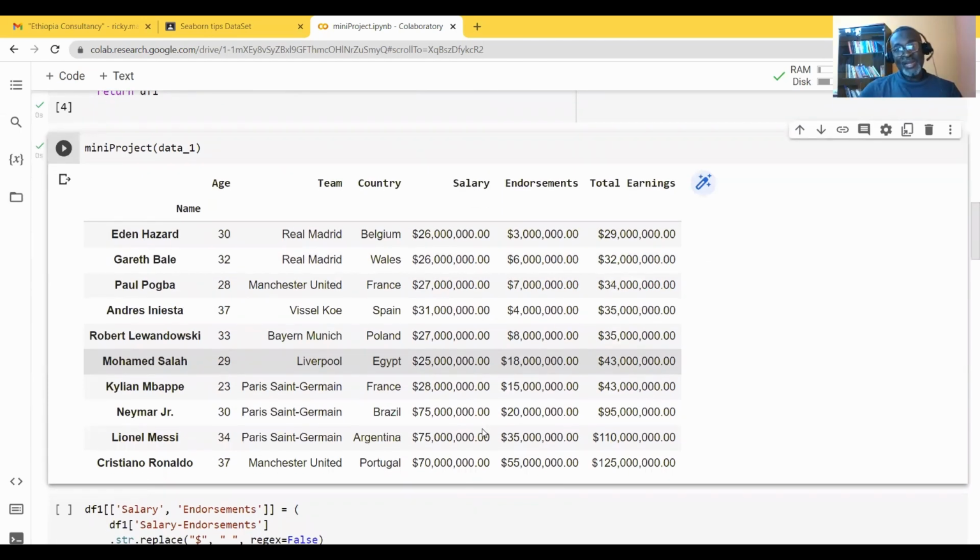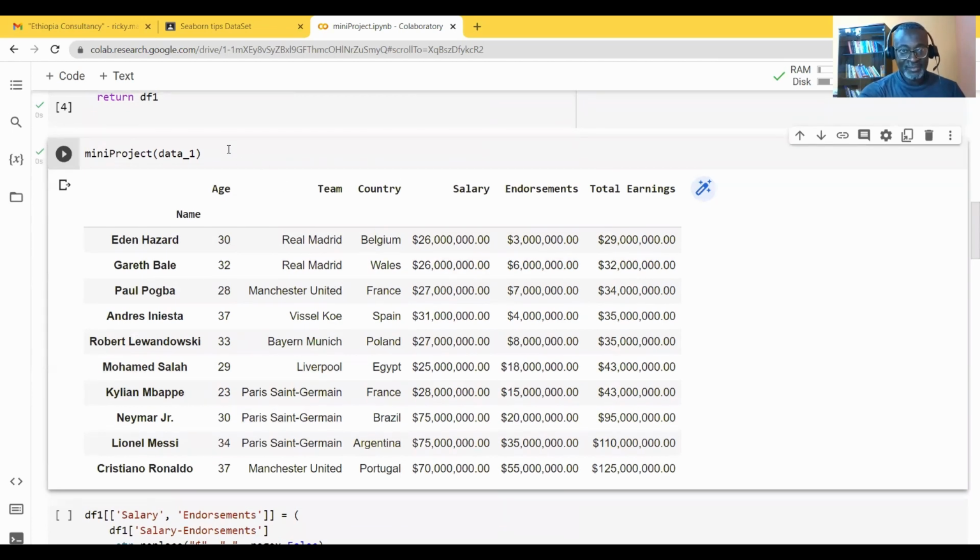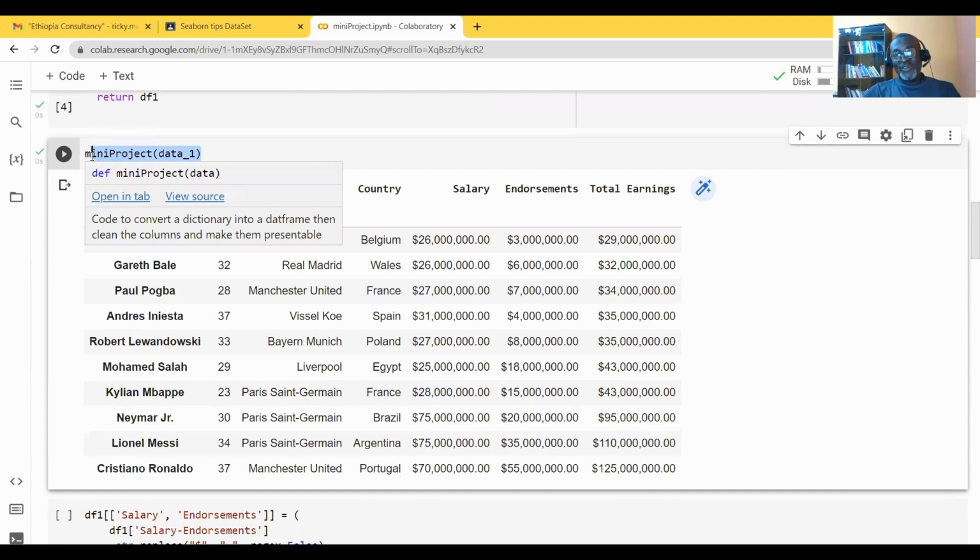It deleted that column that I didn't need. It added a dollar symbol. It created a new column for me. Everything, just that simple line, this function. And that is how Pandas functions, Python functions are being created.